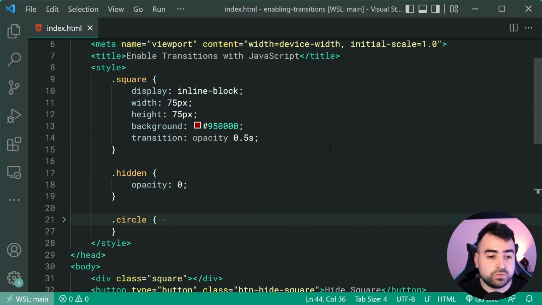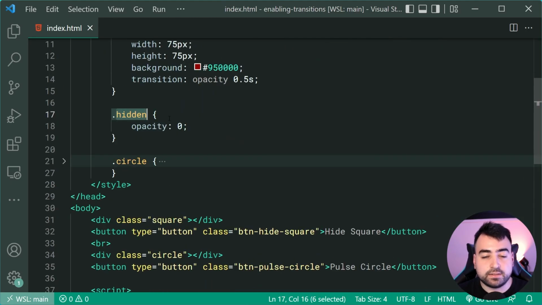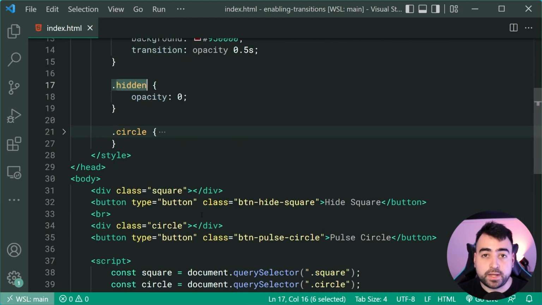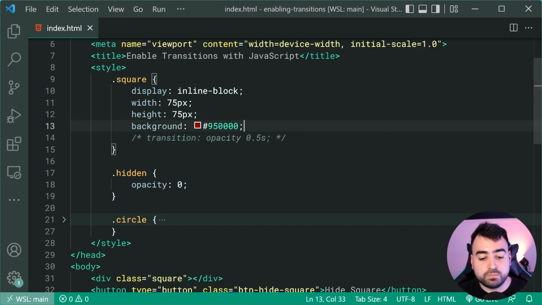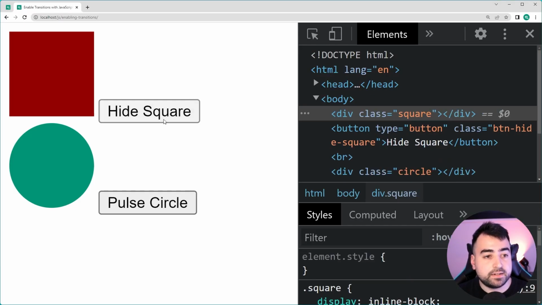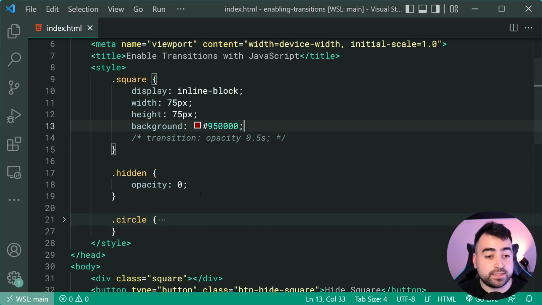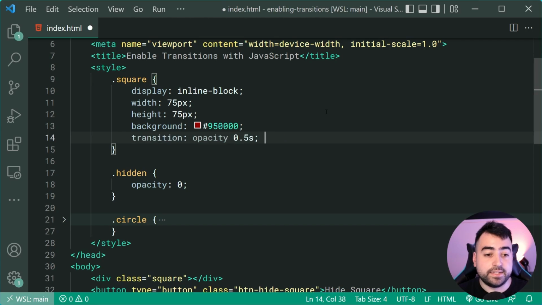Now it's important to understand that technically you can apply this hidden class to any element in your page. But the problem is, if that element doesn't have the transition property, then it's not going to fade away. It's going to simply change the opacity. Let's say, for example, I don't include transition. Save this, go back in the browser, refresh, click on the button. It goes away straight away. So that transition right there is giving us the fade effect.